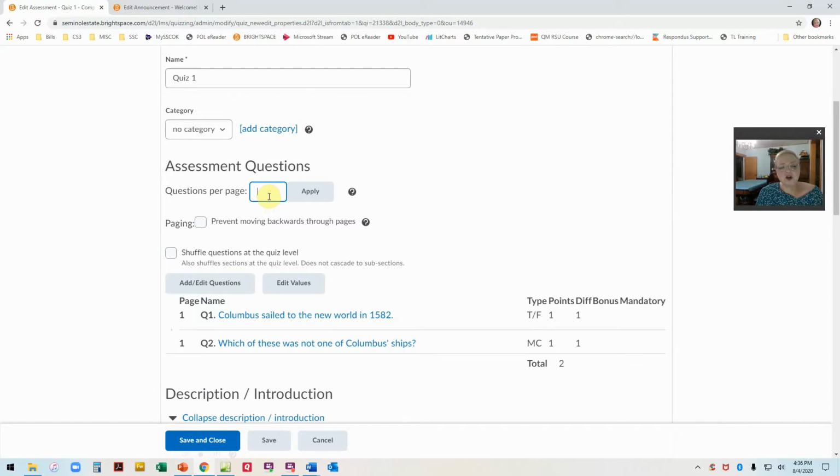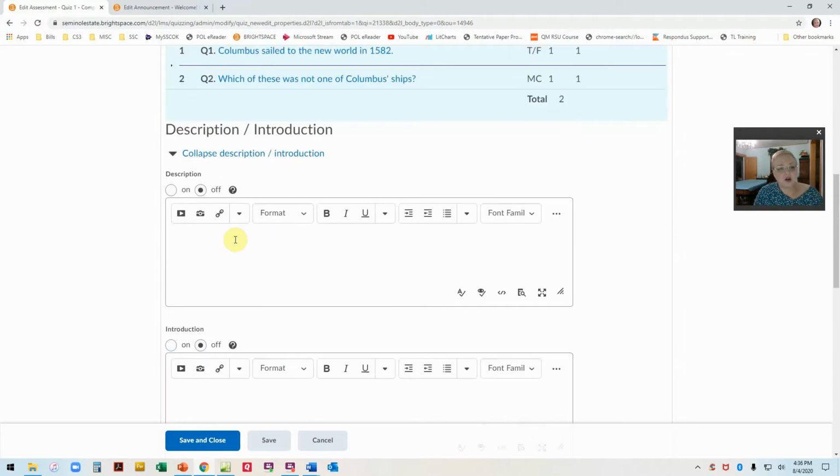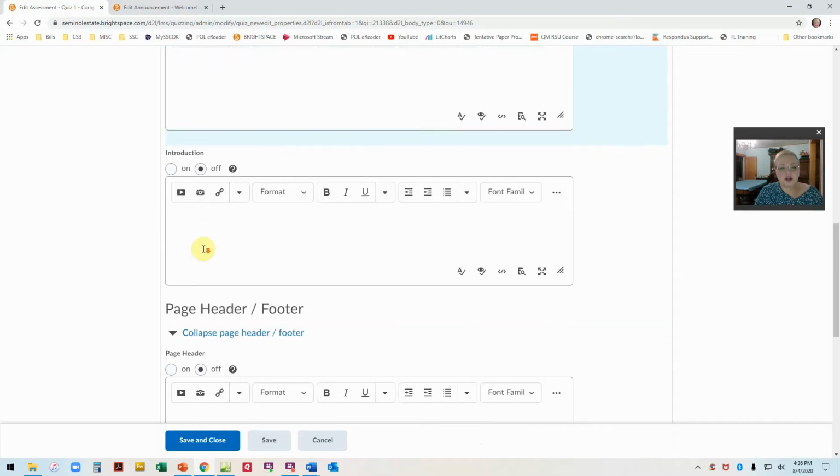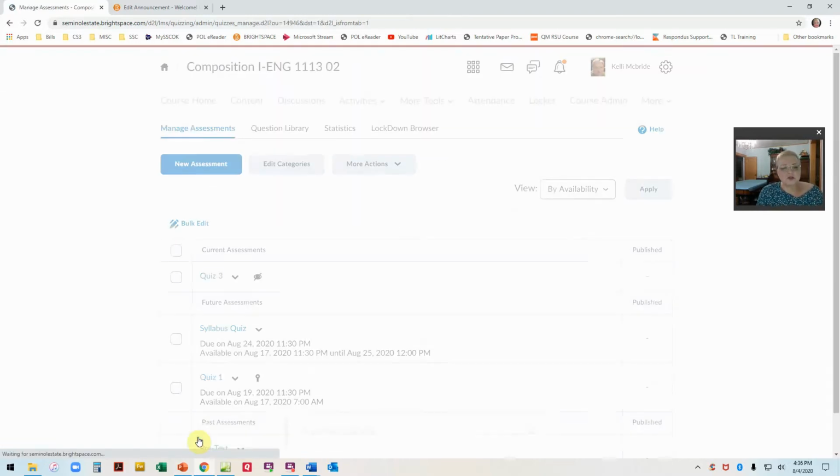You can also choose to only allow 1 question per page, which is what most instructional design suggests, that they just see 1 question per page. And again, you can see some other things. So again, you can totally put the description of the quiz and the situation so that when they start it, it says, using your textbook, answer these questions, right? I'm going to save and close.